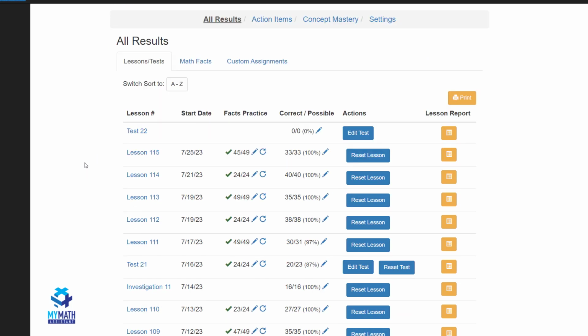You also get email reports that show a lot of this data so that you can kind of have that handy on your phone, get notified when your student finishes their math for the day. But as you can see, My Math Assistant provides you all the data and reports you need to make sure that your students are being successful with their Saxon Math work.